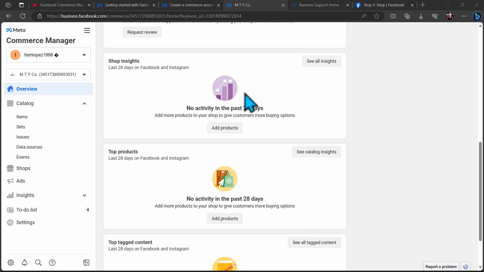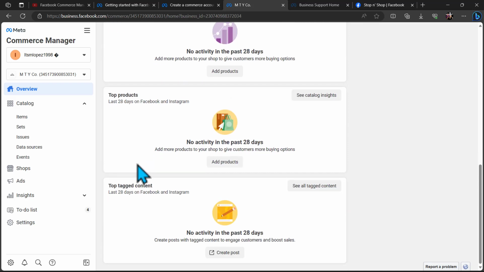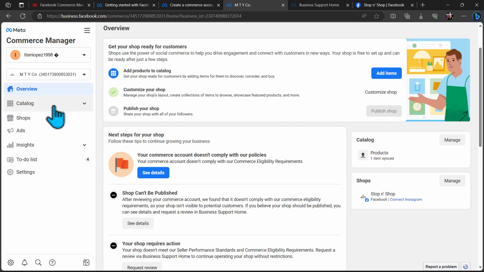You can view the insights of your Facebook shop for the last 28 days. And you can add more products to your shop to give your customers more buying options. You can see your top products and top tagged content. You can also create posts with tagged content to engage customers and boost sales. Let's proceed to catalog. Click catalog at the left side.